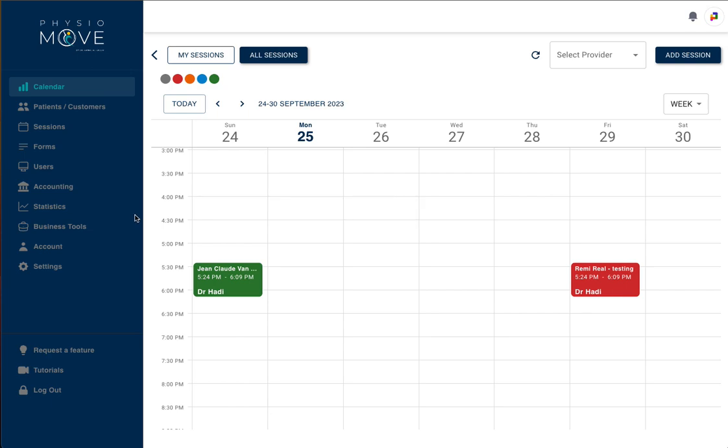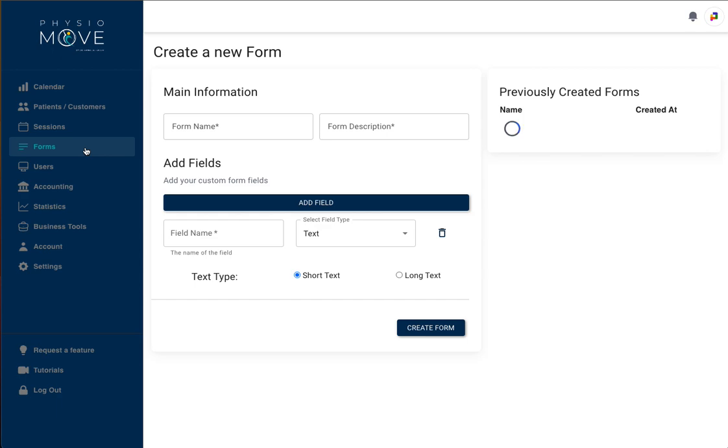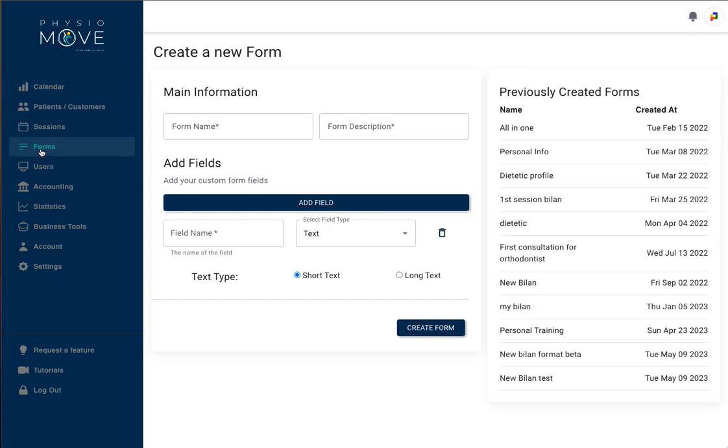In this video, we're gonna learn how to create a custom form and assign it to a session or to a patient. So when I go to my Forms tab here on the left, I can create a new form. I have the description of my form, the name of my form, and the fields I want to add. And I can also see my previously created forms.